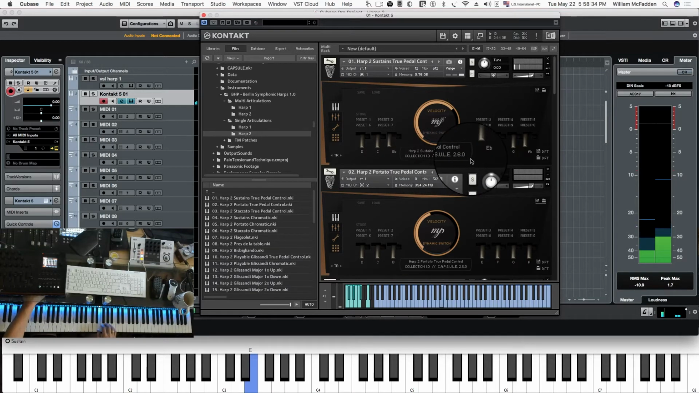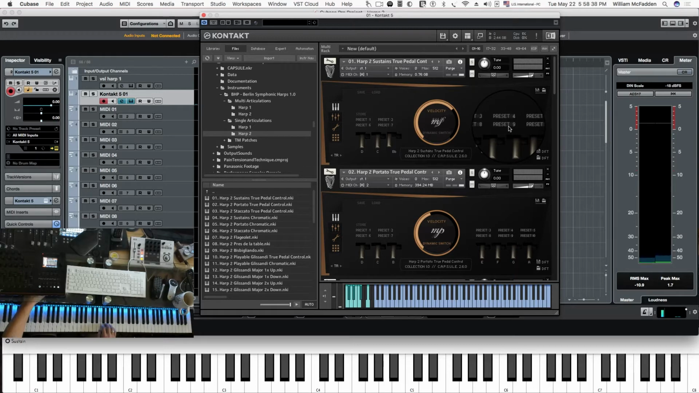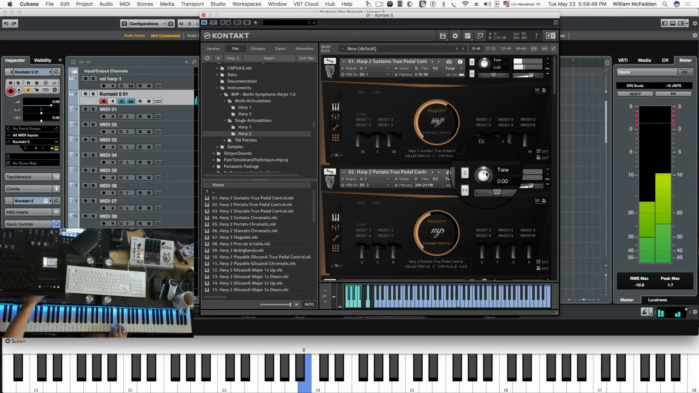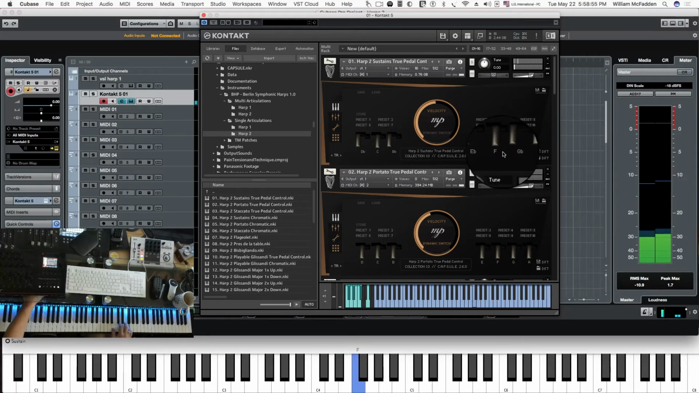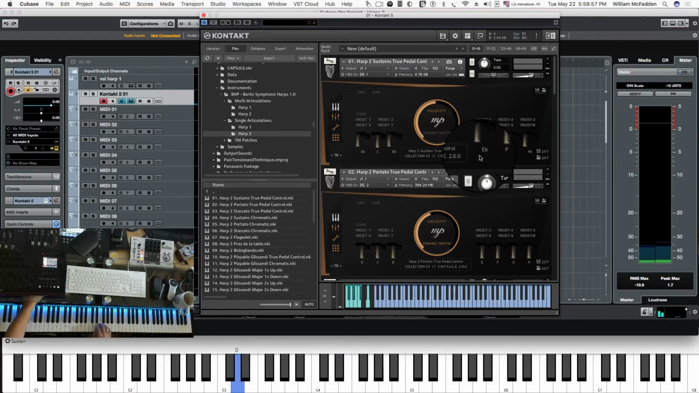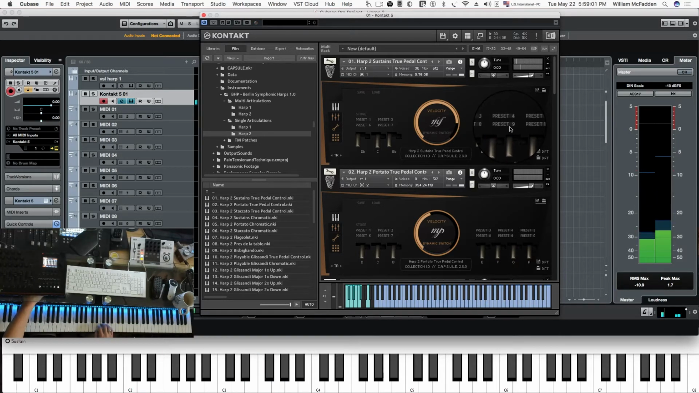And then that was preset 9. And then preset 10 is 1, 2, 3, 4 flats. So that would be A flat. I guess not. Oh, it's 5 flats. Okay, so that would be D flat. Preset 9 has 4 flats, so that should be A.